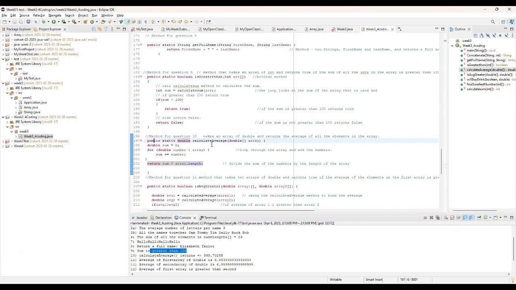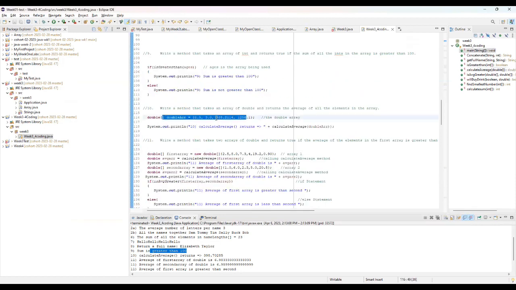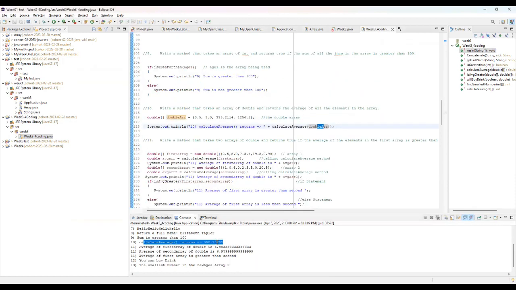The method takes a double array, the loop through the array and adds the number. That's what this does. Divide the sum of the numbers by the length of the array. The sum of the numbers divided by the length of the array. And here's my double array. This is the average.